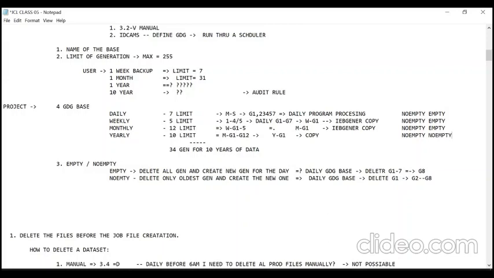My point is, at the end of the week, all the generations from this daily have already been copied into weekly. Now on the next Monday, the 8th day, when we are running, we can go for empty, because the generations from 1 to 7 are already stored in another base. We have a backup already. Keeping the backups here is not much important or required. So I would say empty, empty, empty, and no empty.